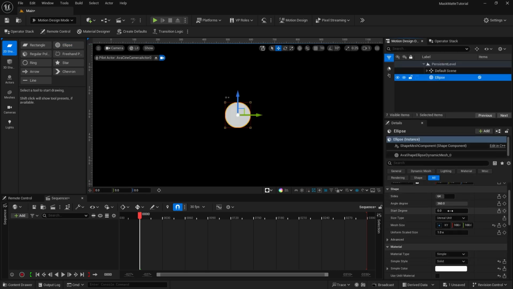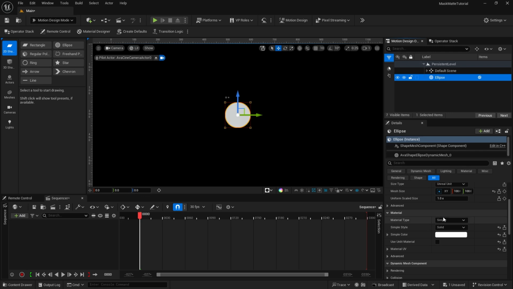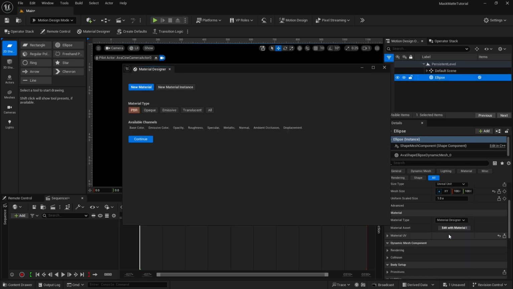With the ellipse selected, I'm going to jump down to the materials and I'm going to change this from simple to material designer. Now they have a new material designer and this is completely new with a lot of new options. I'll be taking a look at that in a later tutorial. I am going to start off with a PBR right now and hit continue.